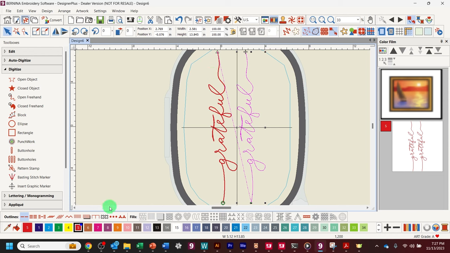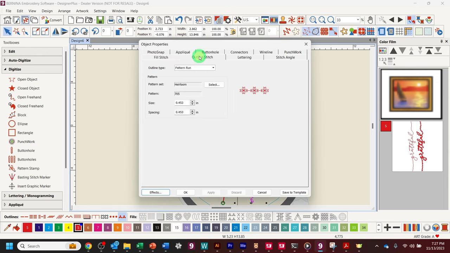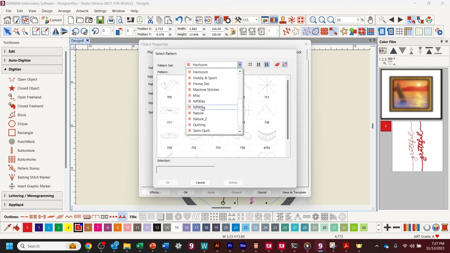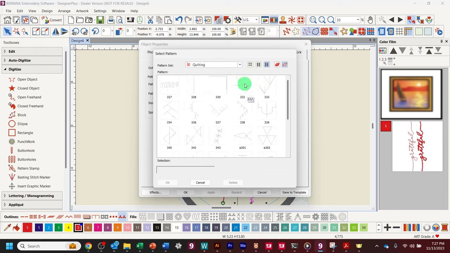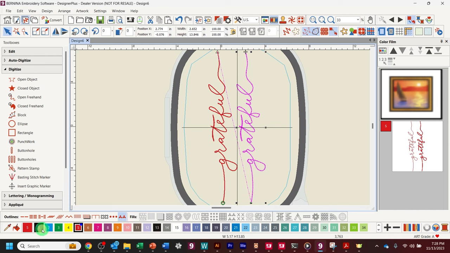So now that I've selected this, I have a pattern run option. So I'm going to select pattern run. That's not the stitch I want. So I'm going to go to my object properties, which is up here, go to our outline stitch, and I'm going to select something from our quilting section. And I'm selecting stitch number 332. And I'm going to change my size to 2mm and 2mm. Apply. Okay. And I'm going to change my color to blue.